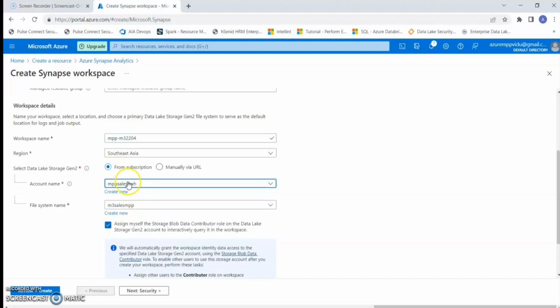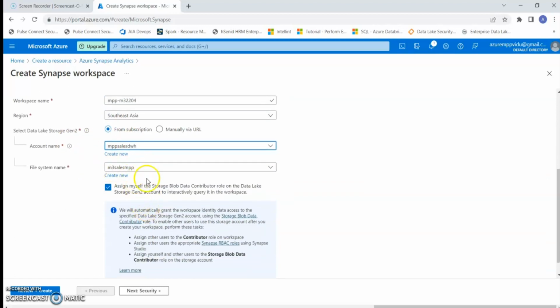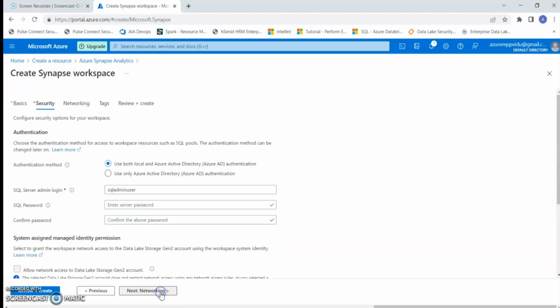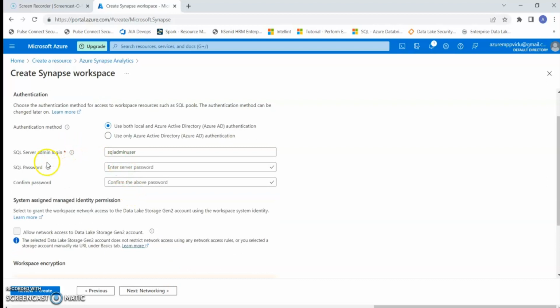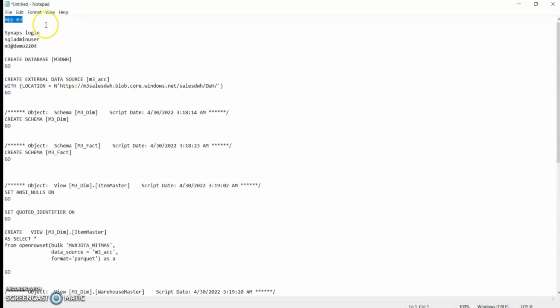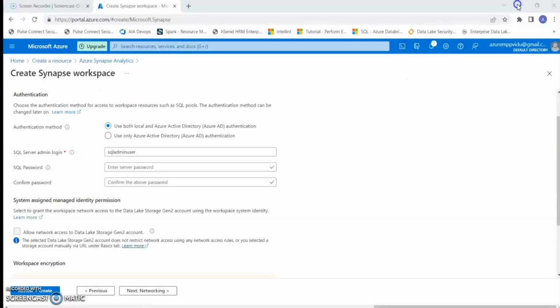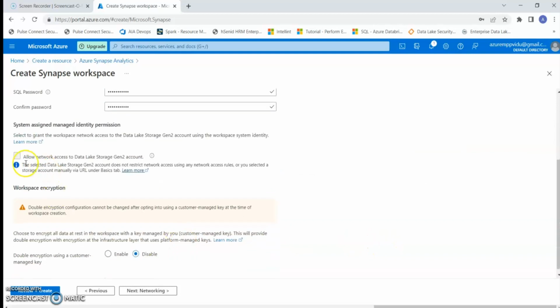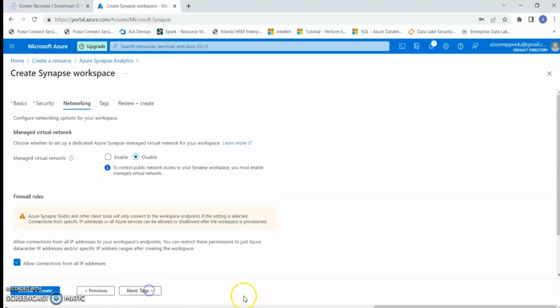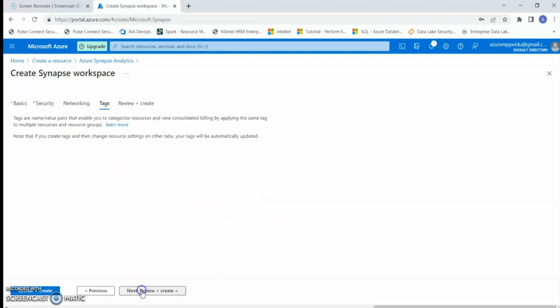Let's set our storage account from the subscription. I will select this storage account and file system, and then let's go to the security. We have to set SQL authentication. I'm going to use the SQL authentication. Let's set a password for this one. Yes, let's go to the networking. Okay, no need for tags.